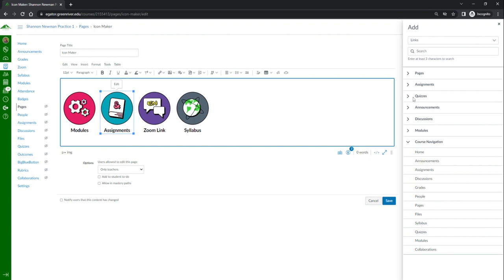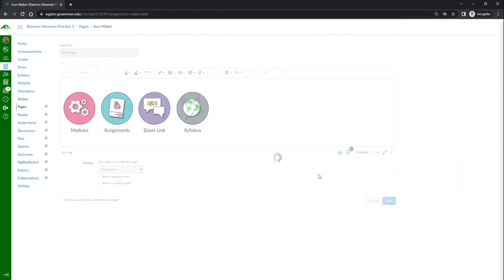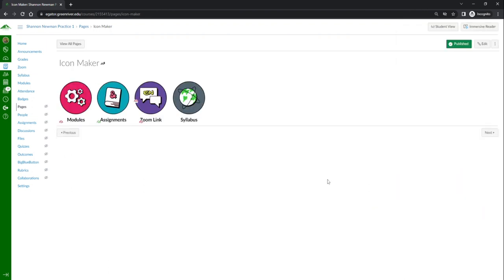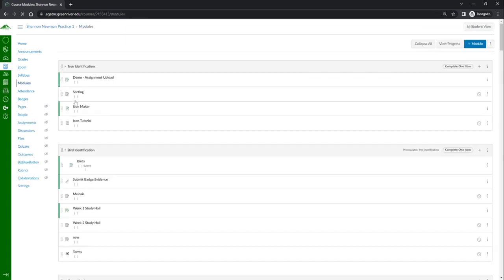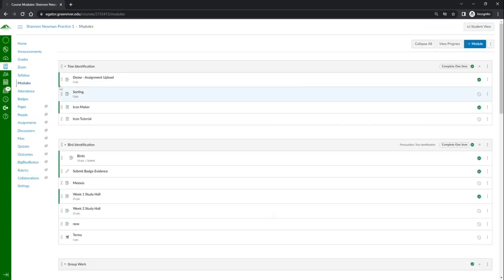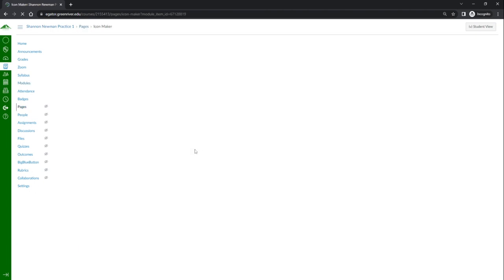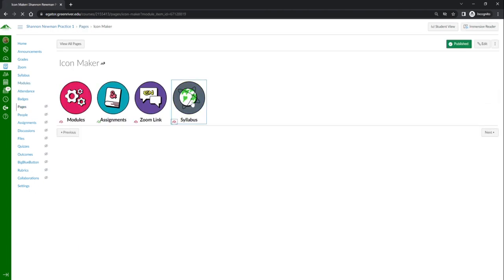You could link to external links, like you could place a Zoom link, so then when students click on this icon, they're sent to the course Zoom room. You might have a link for your office hours. So when students click on that icon, they get directed to the office hours. So if I save this, now when I click on modules, that icon, it takes me to the module page. So that can be a nice user-friendly way for students to interact with your course.